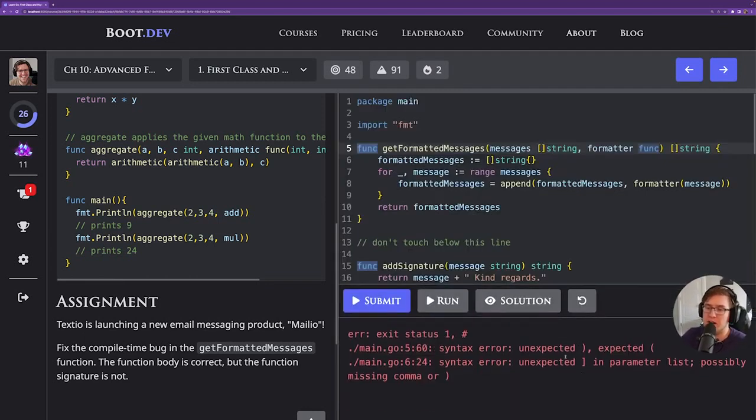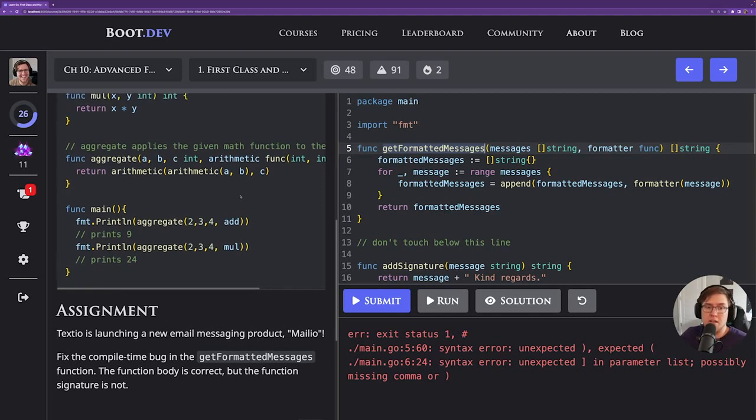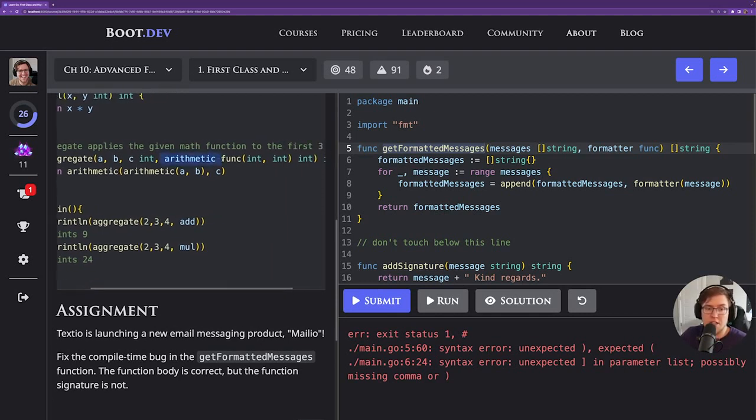So this is a compile time error saying we have a syntax problem. And that makes sense because here we're basically saying, well, the formatter input is a function, but we're not saying what type of function it is. And that doesn't work because get formatted messages is going to use the formatter function. So it needs to know essentially what parameters it takes as input and what it's going to return, right? Kind of like the arithmetic function here takes 2 integers and returns an integer.